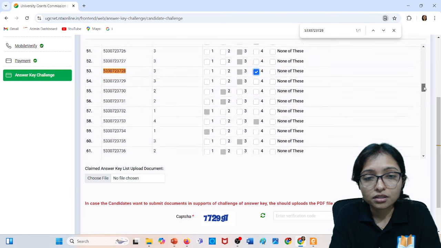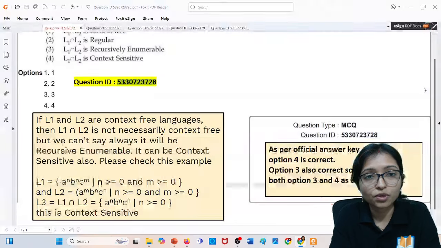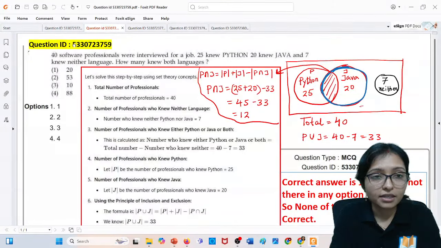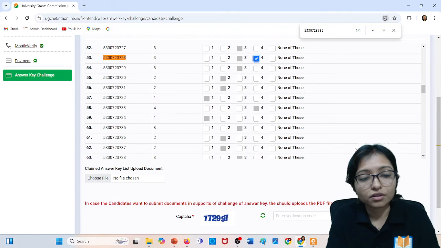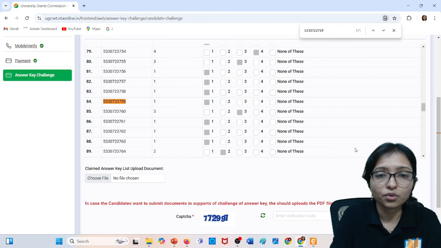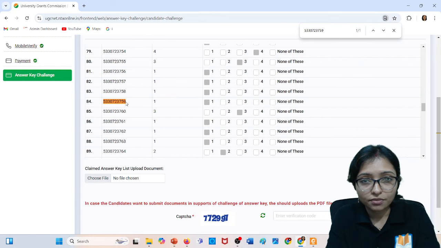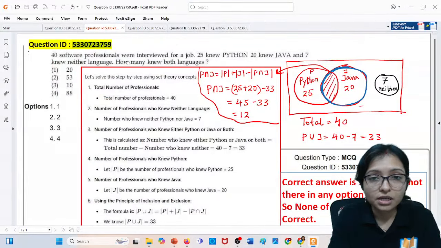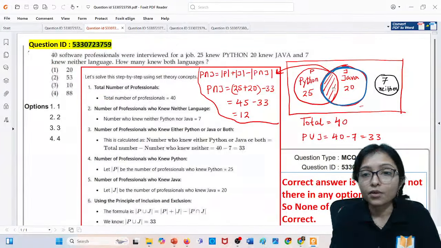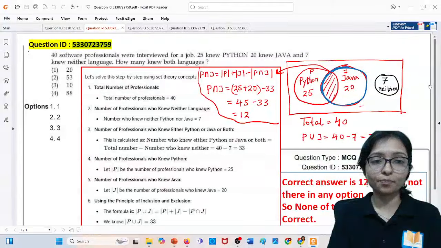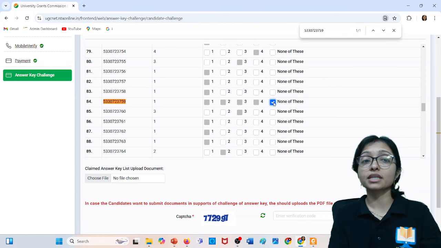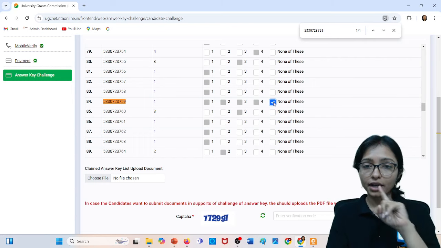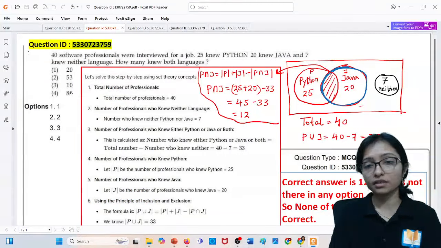Now I will do the next one. This is the question ID 759. For 759, we are going to choose none of these because none of the options is correct. This question should be dropped. Everyone will get the marks for this question, those who attempted it, because the answer comes to 12, which is not available in any option. That's why I am choosing none of these here.